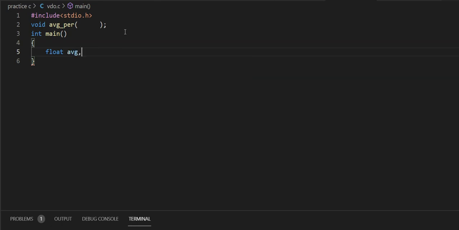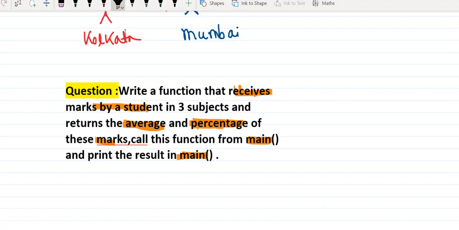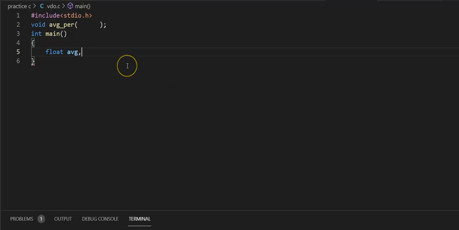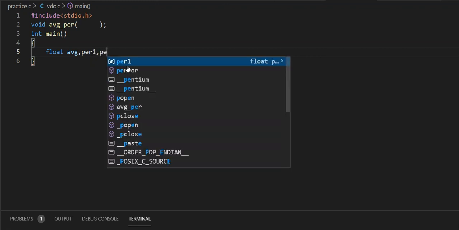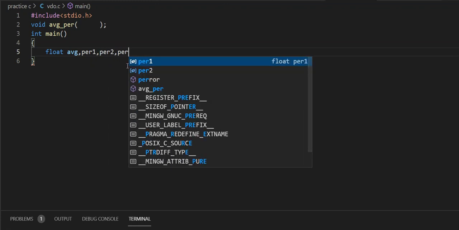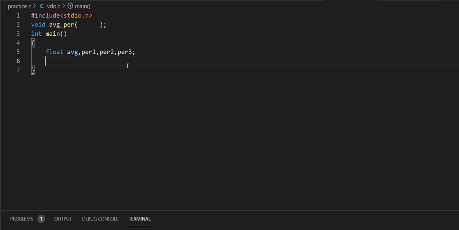We have to take 3 variables for the percentage. Why? Because in the question it is said we have to take the percentage of each of 3 subjects. Here they call these marks, which means we have to take 3 percentage variables. So we have declared them as per1, per2 and per3. Okay, now basically in the main function we have nothing else to do.